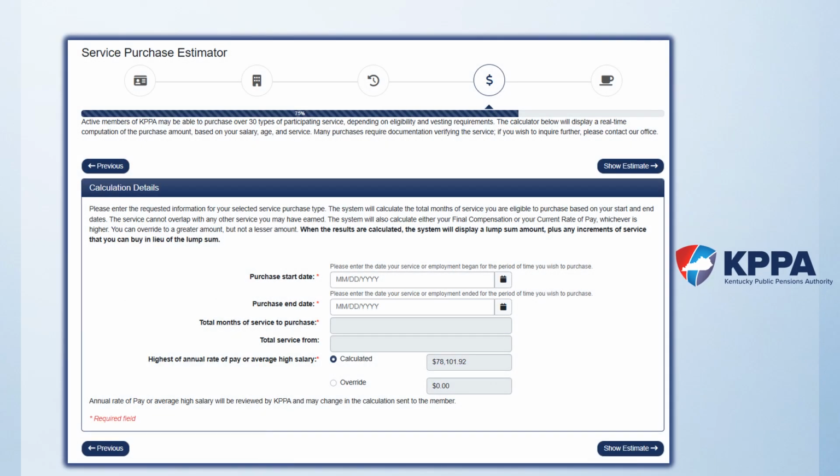If you choose a service purchase type that has dates associated with it, you'll need to enter the beginning and ending dates of that service. This will determine how many months you can purchase, and it will also check to see if any of that time overlaps with service you already have. Next, the system will determine which is higher, your current rate of pay or your final compensation as of the cost calculation date. You can override that amount to a higher amount, but not to a lower amount. Click the Show Estimate icon to see the results.